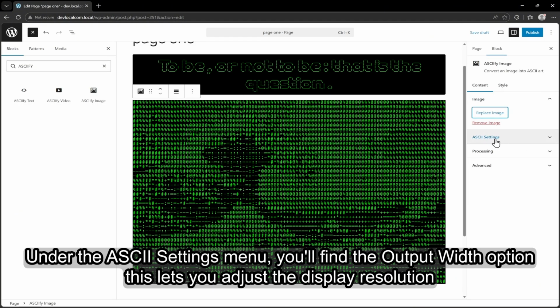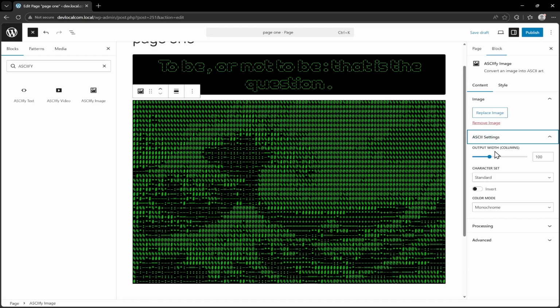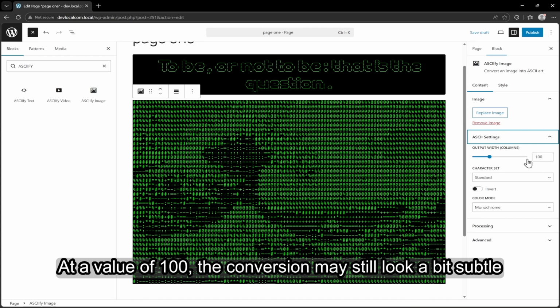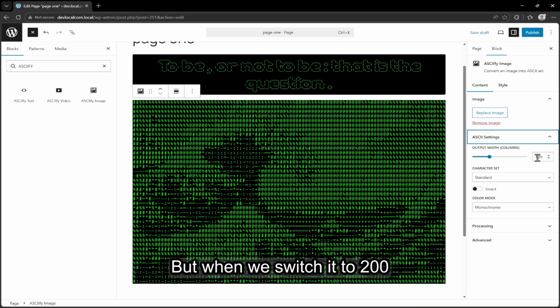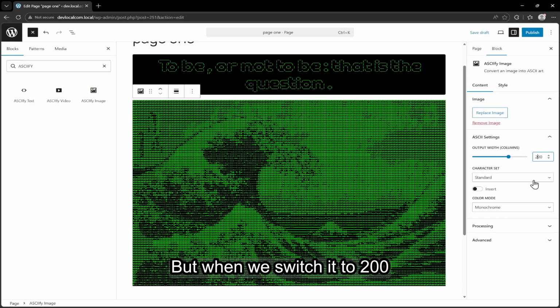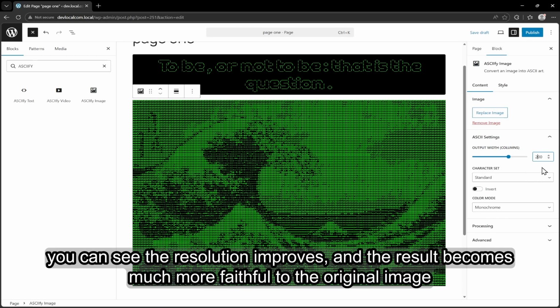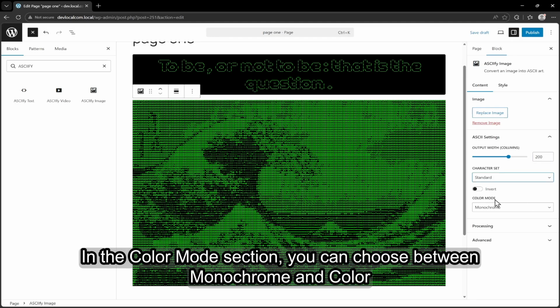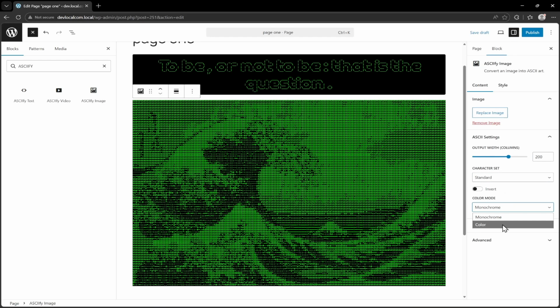Under the ASCII settings menu, you'll find the Output Width option. This lets you adjust the display resolution. At a value of 100, the conversion may still look a bit subtle. But when we switch it to 200, you can see the resolution improves and the result becomes much more faithful to the original image.